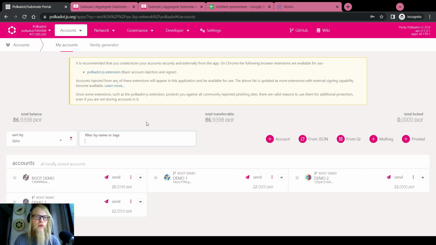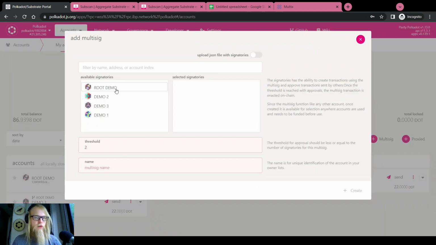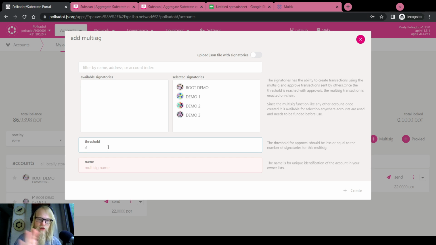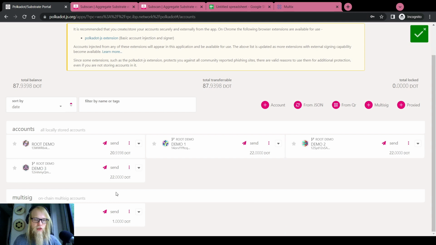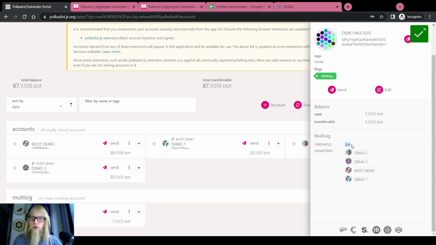Now, once you have those accounts imported, either in your contacts or injected into the application, you can go to Add Multisig right here. For this demo, I'm going to select all 4 of these accounts, and I'm going to indicate a threshold of 3. Okay? This multisig, it doesn't matter what you name it. We'll just call it Demo Multisig. And you hit Create.